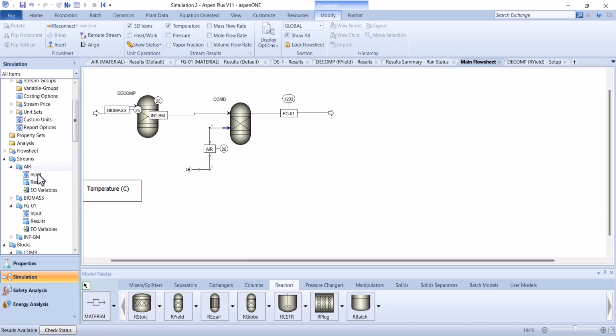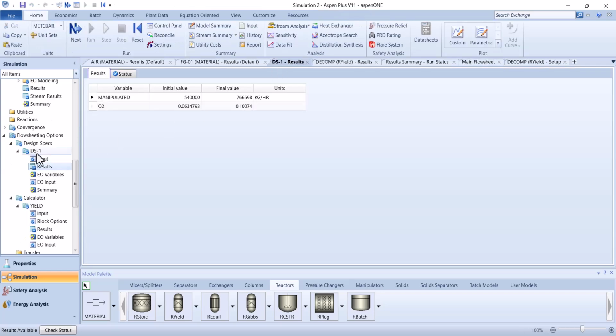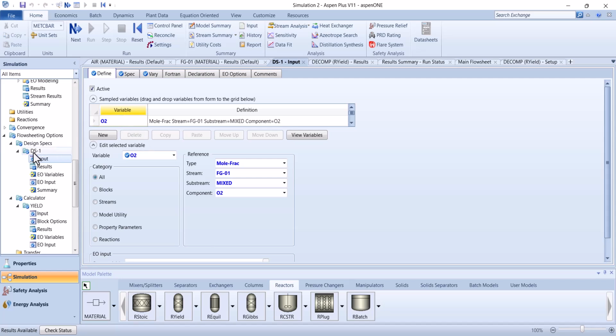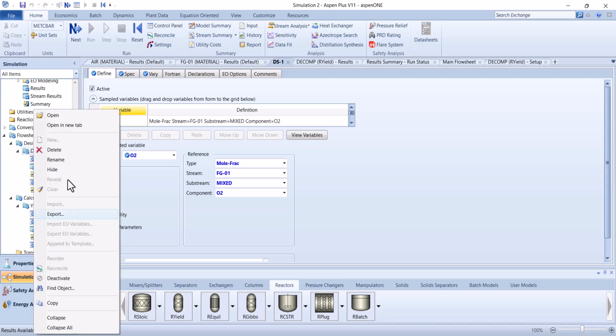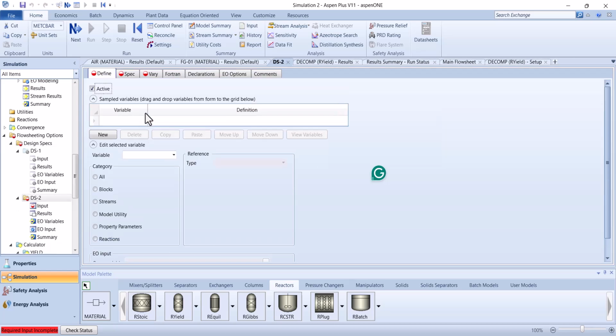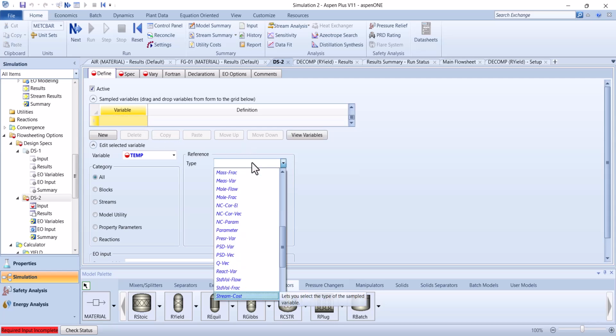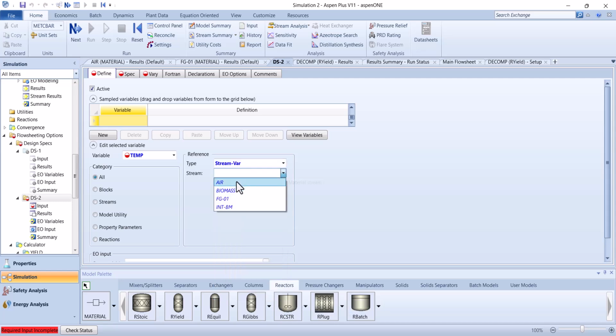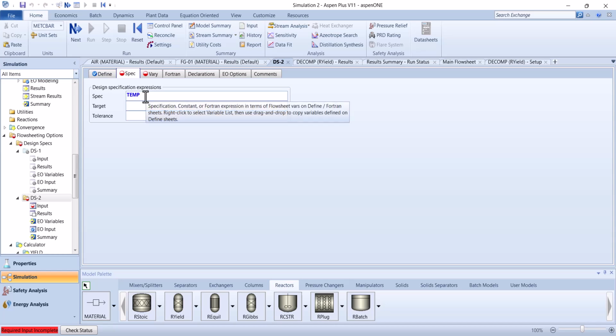And then also you can play differently with design specification. So for example, if you really want to control the temperature here, instead of using oxygen mole fraction, you can mention temperature of flue gases. I am deactivating it, and I am using DS2, where I am changing amount of air to maintain temperature. You want to maintain temperature of which stream? Go for stream variable, flue gas 01, mixed variable is temperature, and the specification is temperature. Target value is, for example, 950, and your tolerance is 10 degrees Celsius.